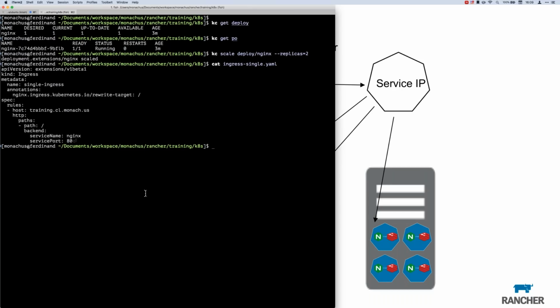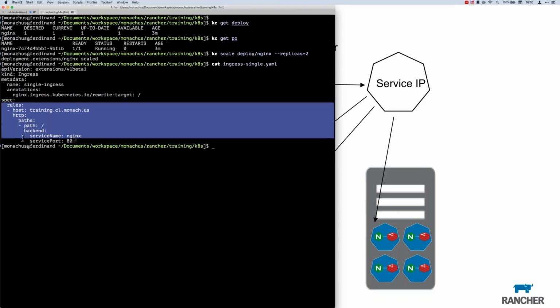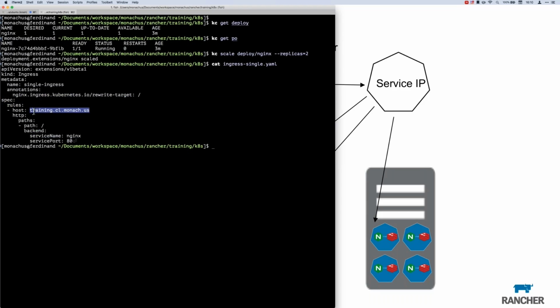Here is some simple YAML for ingress. So it's got a name. It's got an annotation. Annotations are how you add additional configuration to the ingress controller. I'm not going to explain what this particular one is, but you can do all sorts of cool things with writing Nginx config here. But the rules are what matter. So here we have a host name. We're going to call this training.cl.minoc.us, which is my internal cluster name or domain name here at my house. We're going to send / to the service called nginx, and we're going to send it on port 80.